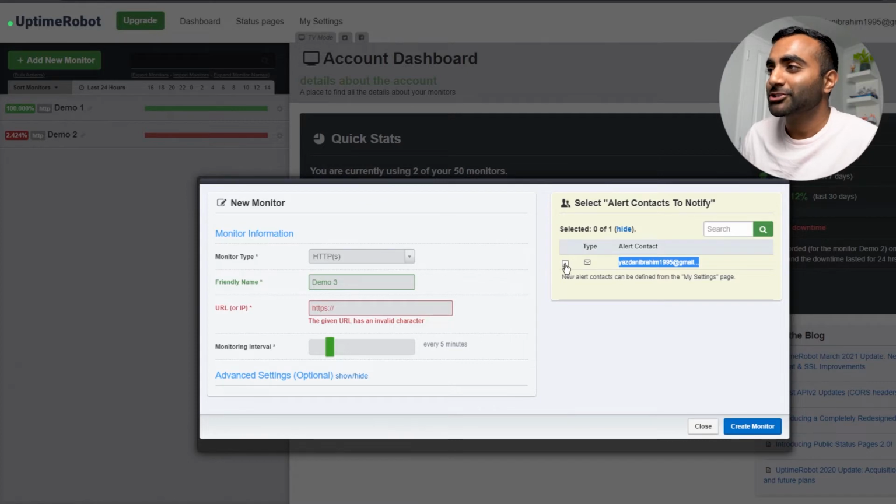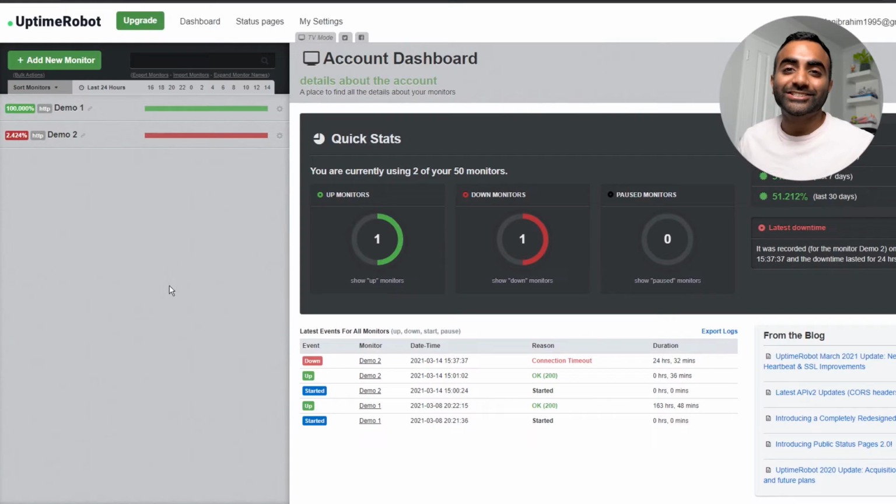So I'm going to go ahead and press that check button there and press the blue button here to create your monitor. Congratulations, guys. You've set up your first Uptime monitor.